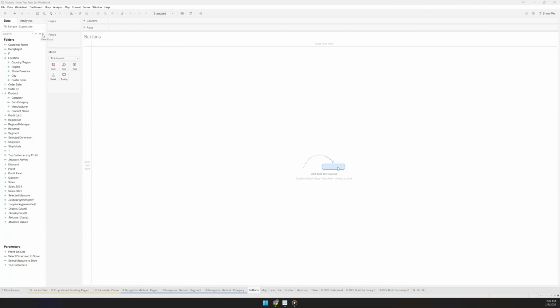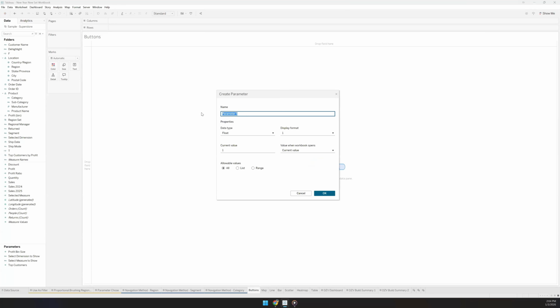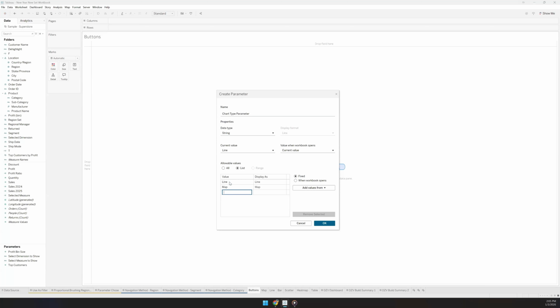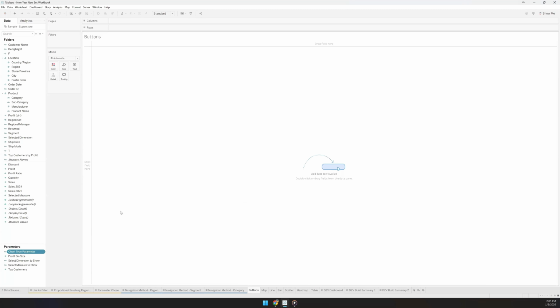We're going to create the parameter first. And this is what's going to be the controller for our users to select which chart they want to see. I'm going to make it a string data type, give it a list, and fill in the list with the names of my charts. And save that. And show the parameter control. So the device is there and available for use.